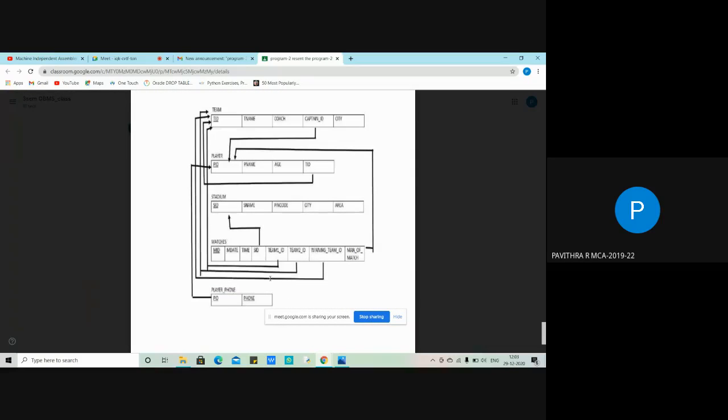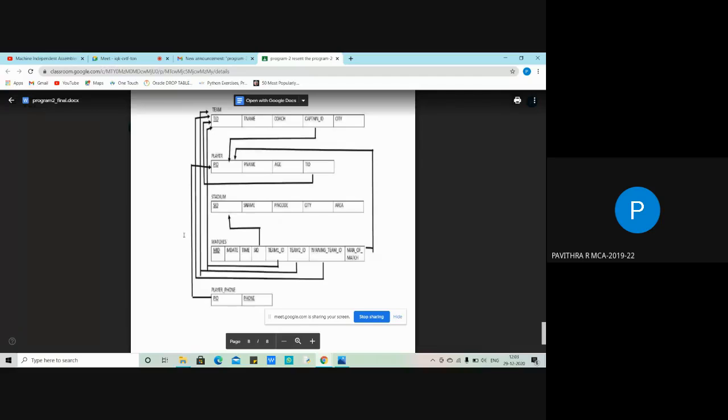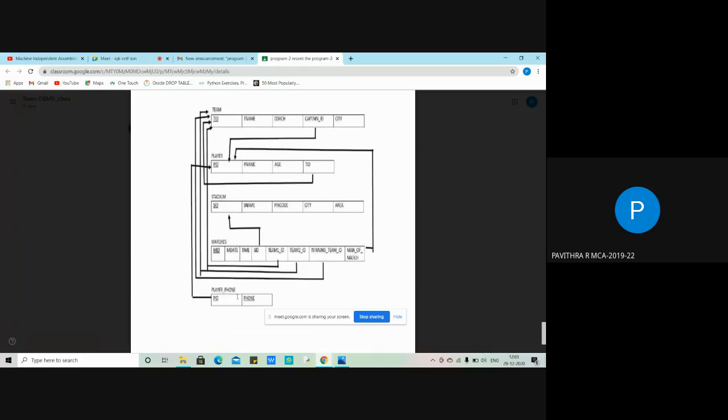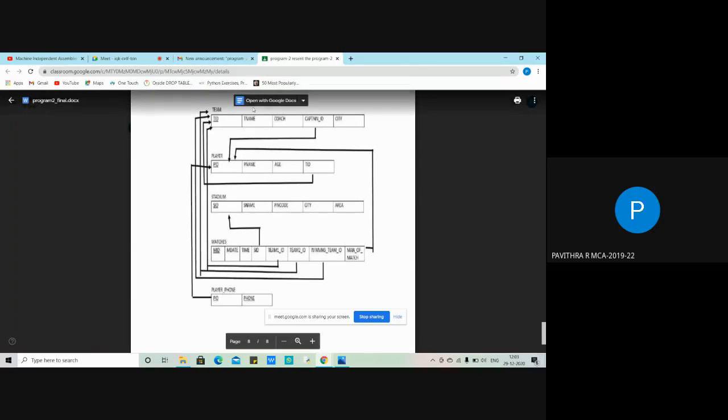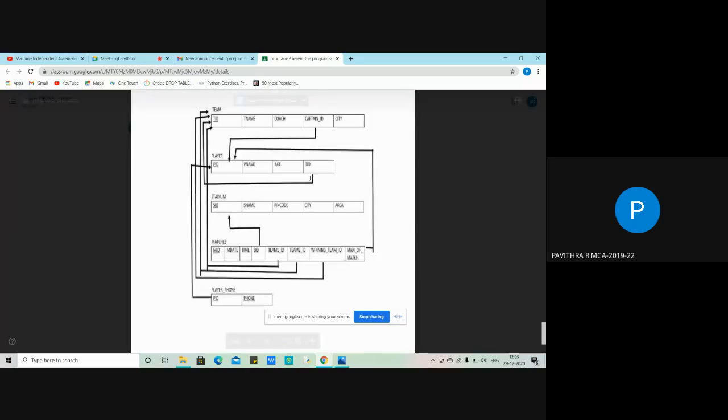And we are having a schema diagram. We are taking tables, including the table names: team, player, stadium, matches, and player off, I think. In the team schema there is TID, T name, coach, captain ID, and city. TID is referenced by, or connected to, the same TID in player, and the same TID is taken by matches also.